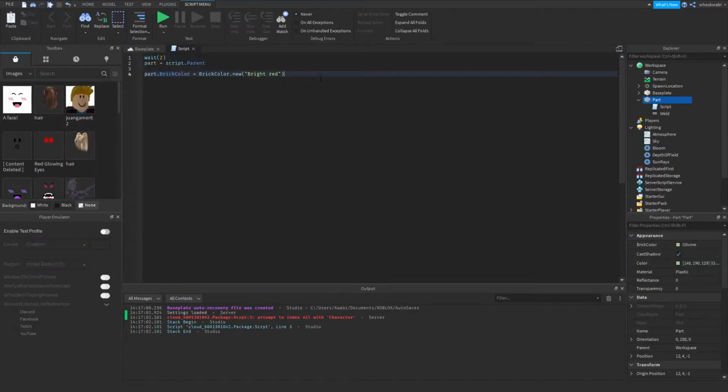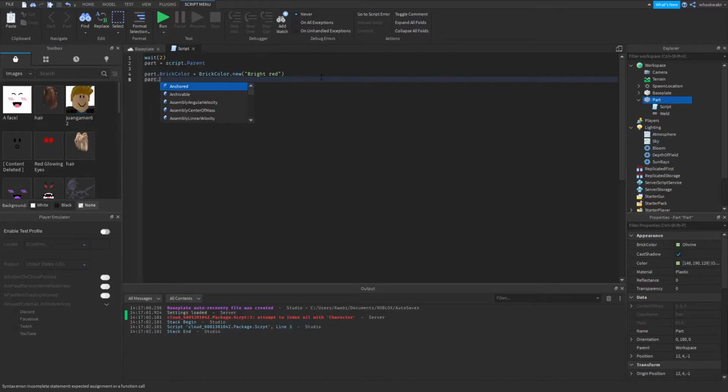We can also change things like the size. Do part.Size equals, and for size it uses Vector3 values, right? And for that one we do Vector3.new, and you're going to change it using an x value, a y, and a z value. Let me explain that to you.